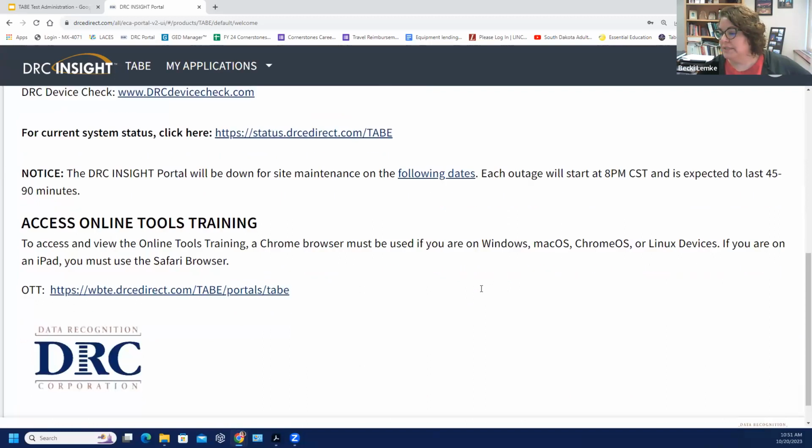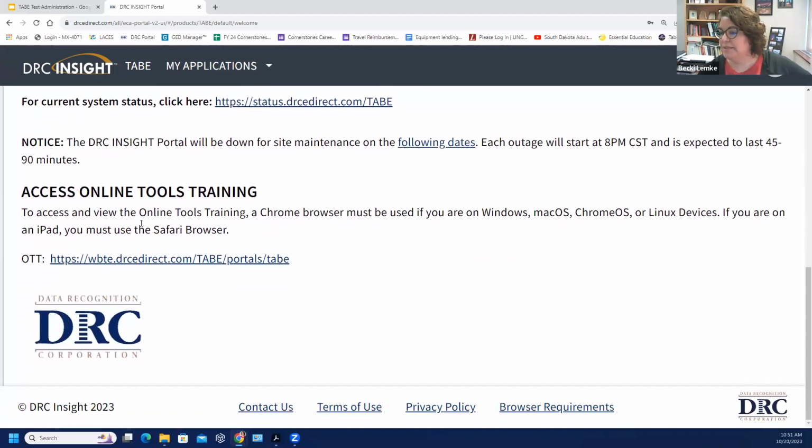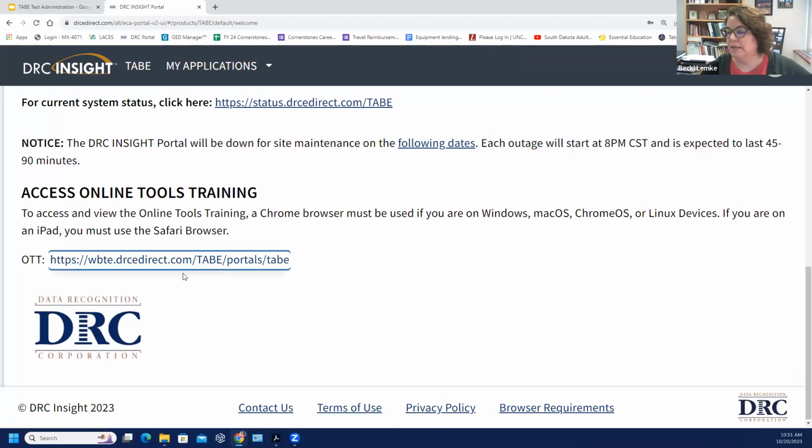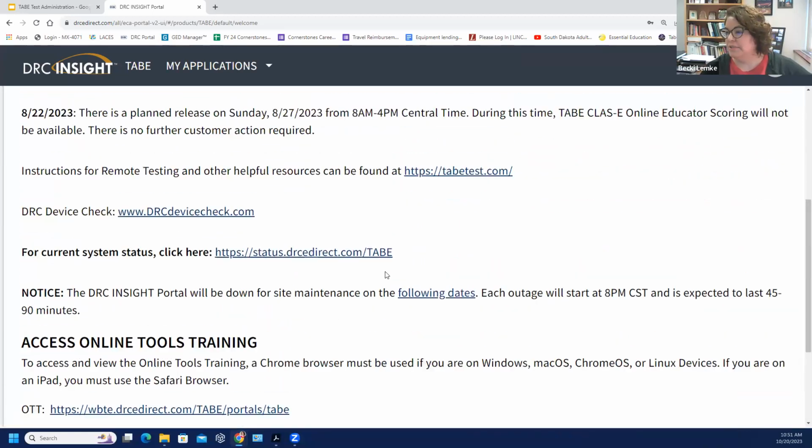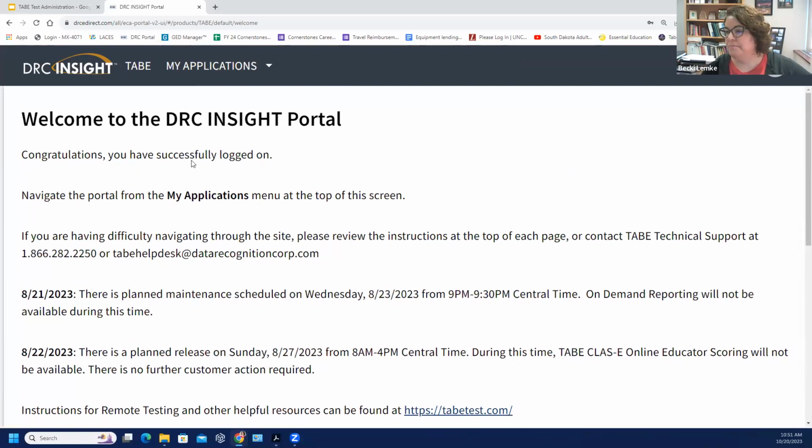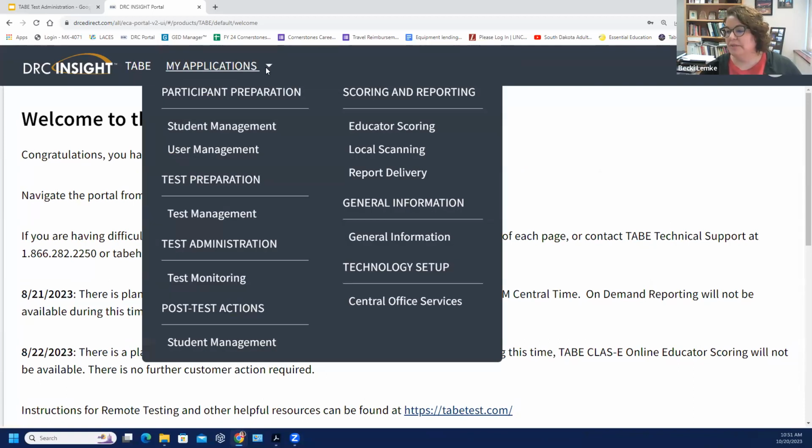Again, there is some other information here, but the accessing online tools training is down towards the bottom. I'm going to go in and show you that a little bit later as well. You can find that on this DRC landing page. When you log into DRC Insight, you'll have those links. You'll just have to scroll down the page to see them. Again, you should see the TABE and then the My Applications menu up here at the top.